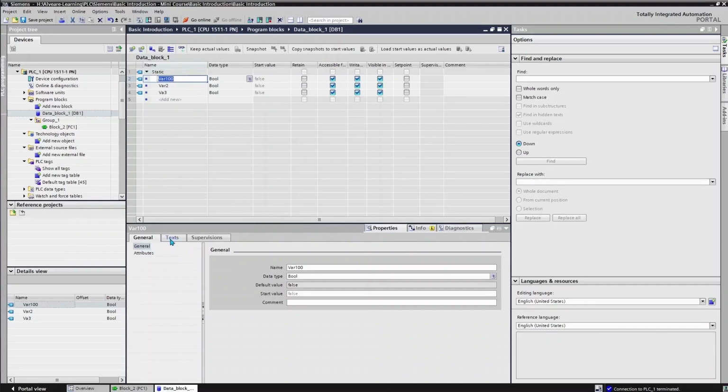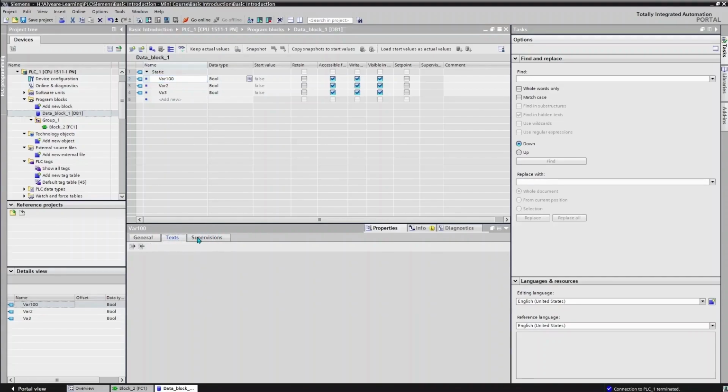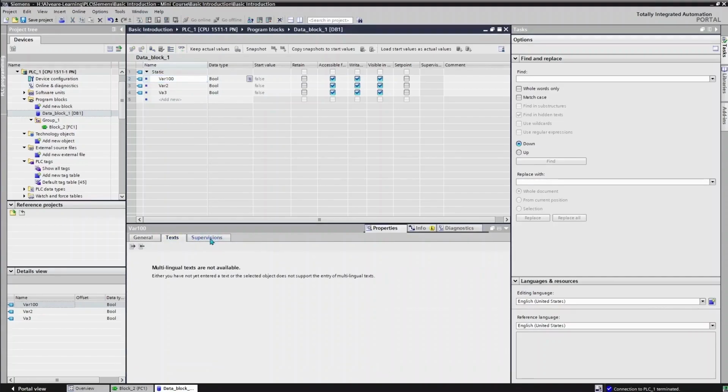And depending on what else you have selected, you get various different tabs that appear up here. TIA Portal will tell you whether or not they're available depending on where you are and what you're trying to do. There are so many different possibilities of properties that can pop up here that we're probably not going to cover them all through this course. However, we will see that the properties window is used extensively, especially in hardware setup.